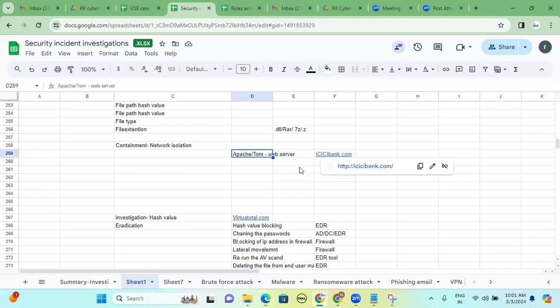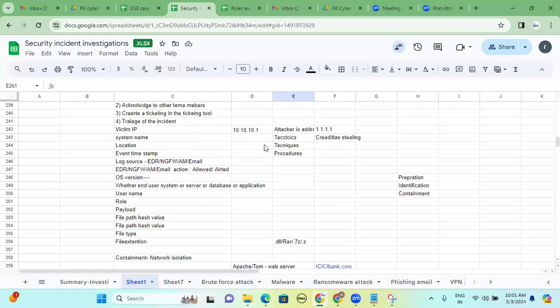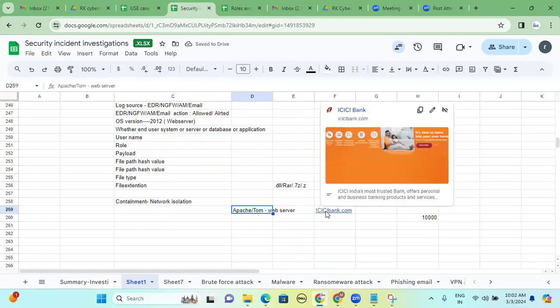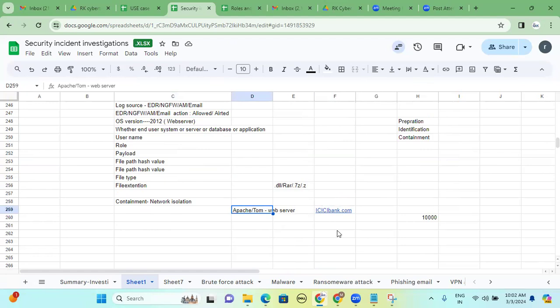So this server is getting compromised. Now immediately we have to schedule a call with the asset owner, the server owner, and even the application owner. Whatever the server is, for example the server address 10.10.10.2, this is the server IP address. And the OS version, as I said, is for Apache Tomcat, maybe 2012, and it's a web server. This server is getting compromised, and on top of this server the ICICI banking application is running.